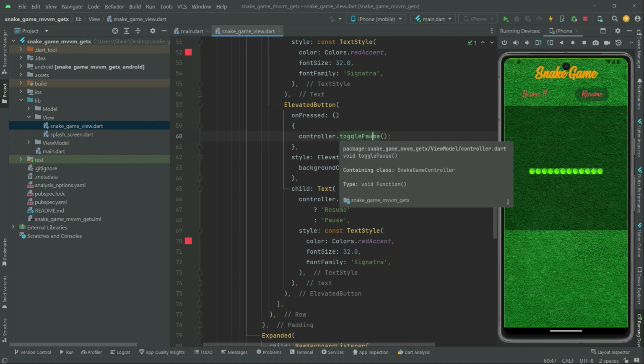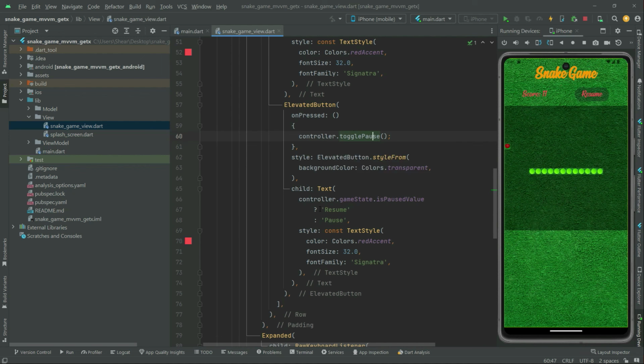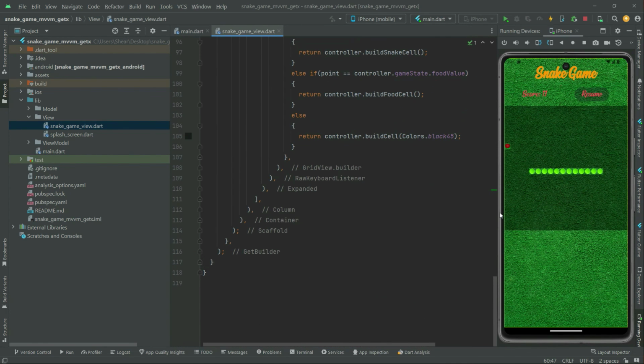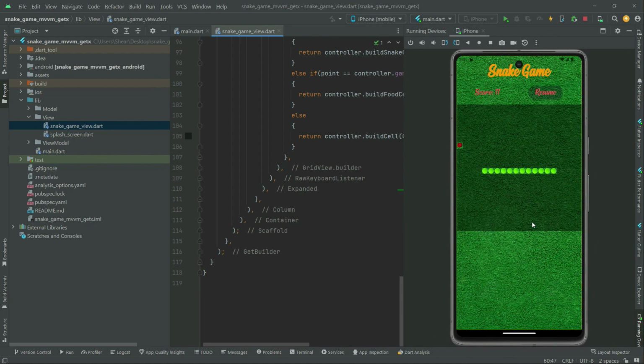Okay, and I have already explained each and everything in detail. So now let me just move to the side, and let's see if it will resume the game or not. Tap in here. There we go, the snake is moving fine after I tap upon the resume. So you can see over here, each and everything is working totally fine.